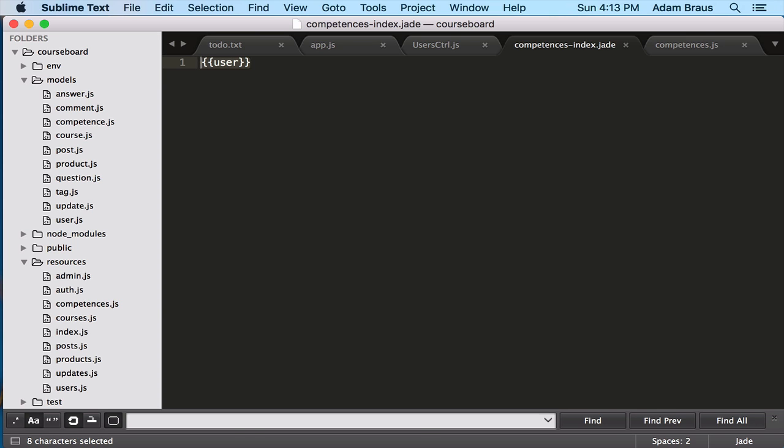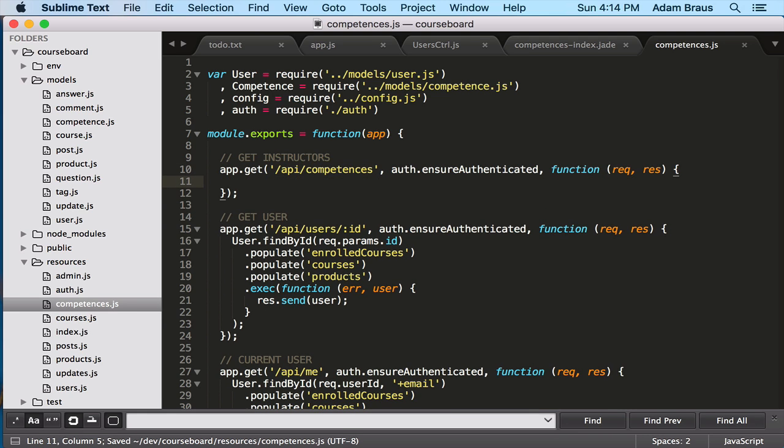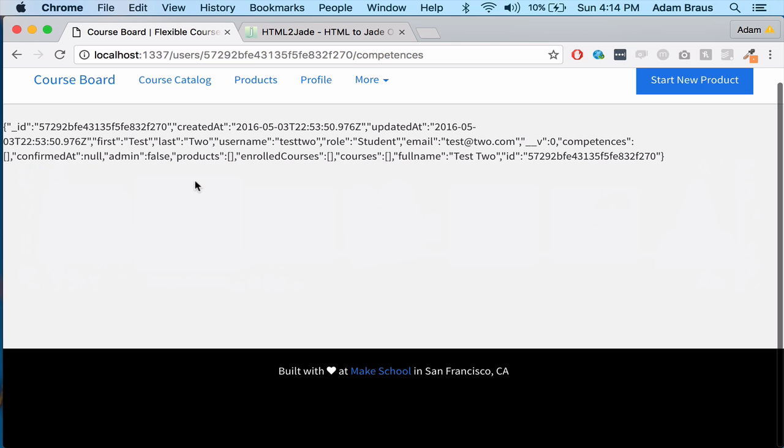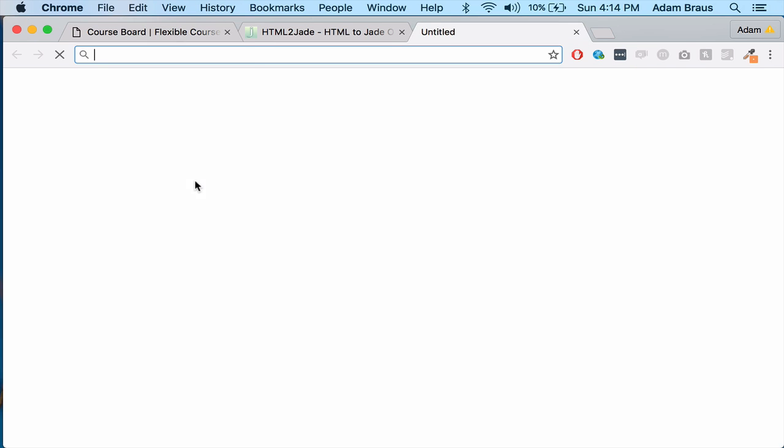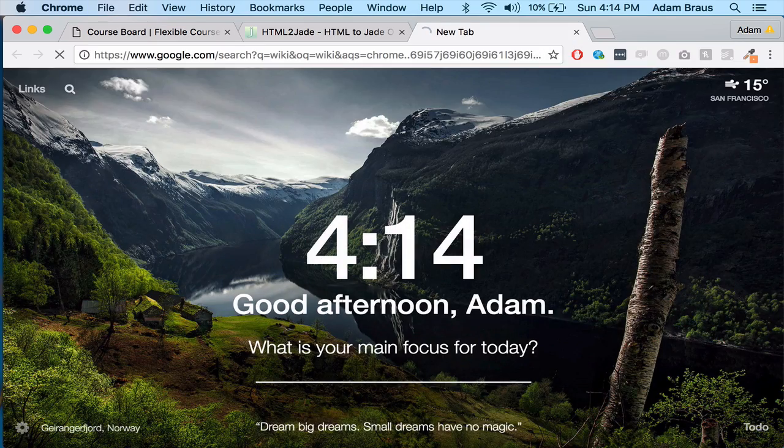display all the competences. So let's do the competences. Let's do API/competences. And let's get all the competences. And we want to ensure authenticated. What is this? Oh, yeah, competences. Okay. So let's just do an array of competences that are hard-coded right here. So in order to get that, we're going to go into Drive. Or not Drive. We can just go into the wiki because it's in the wiki.